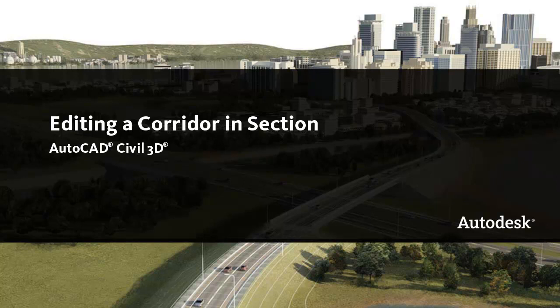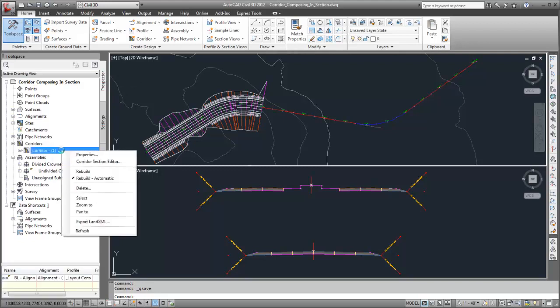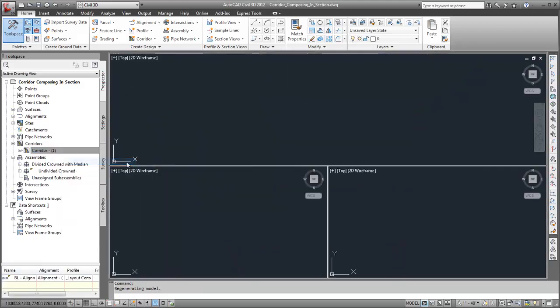In this video, I'll demonstrate some of the powerful tools in the AutoCAD Civil 3D section editor. This drawing contains a surface, an alignment and profile, a partial corridor, and two corridor assemblies. First, I'll view the corridor in Section Editor.